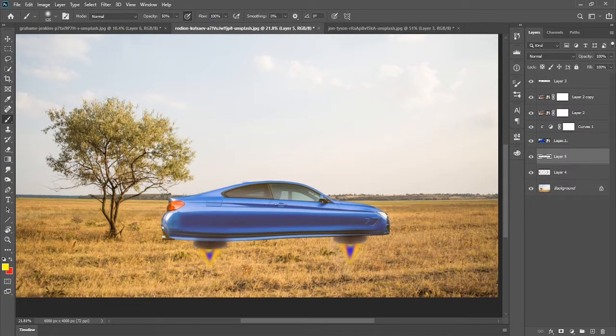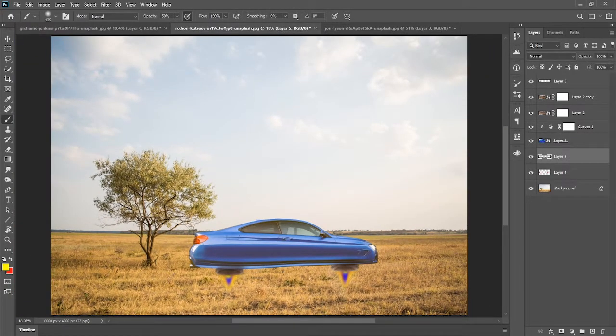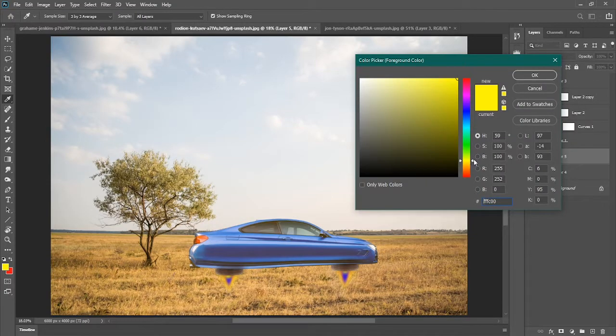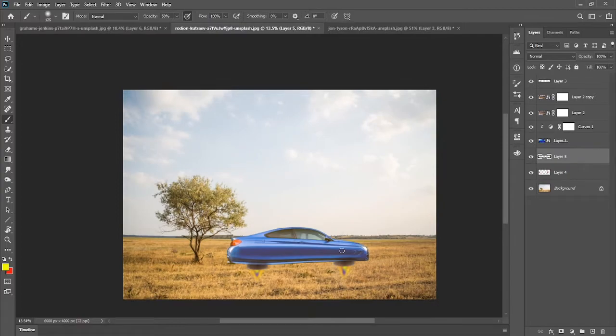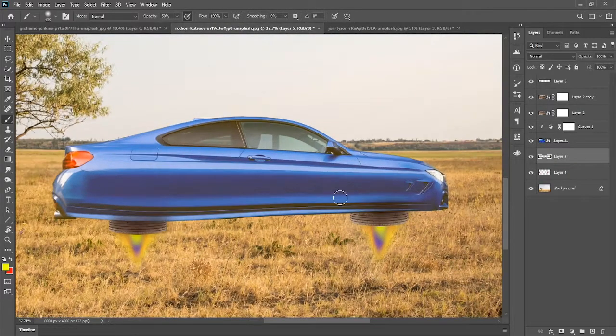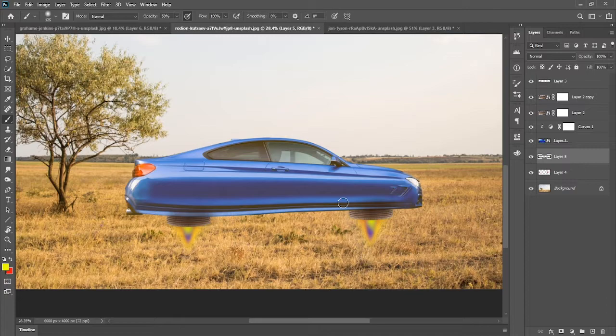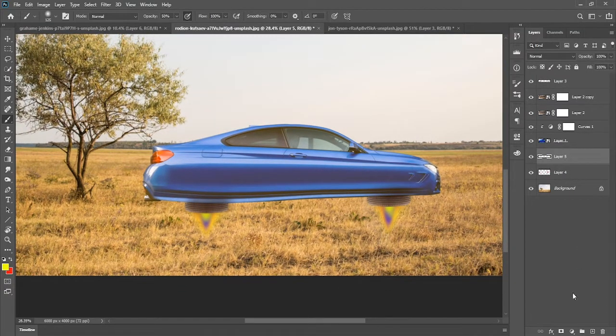This looks good to me now. I'll add some more yellows to make it look like it's hot. To make this a little bit more interesting, I'll add some more colors over here.